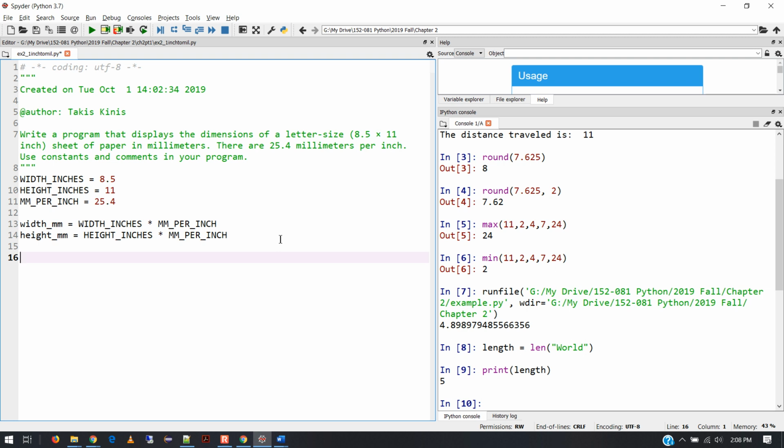Print out our equation, our formula. Right, so what is it asking us to do? Write a program that displays the dimensions of a letter size, 8.5 by 11 inch sheet of paper in millimeters. So we don't have to get the distance from corner to corner, right? That's not the thing here. We're just trying to convert these both to millimeters.